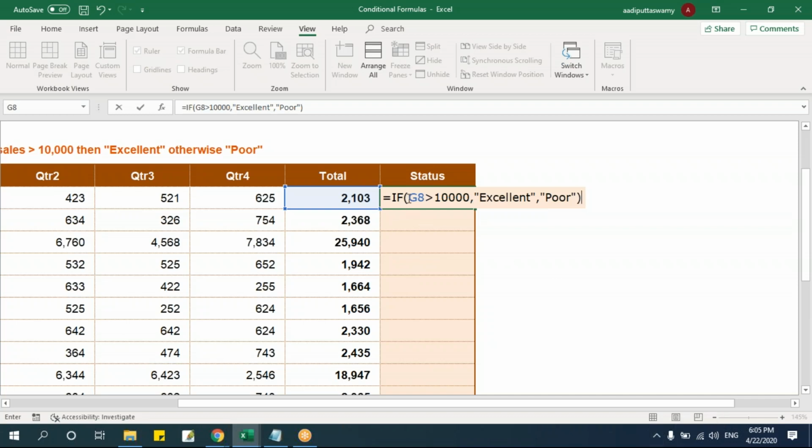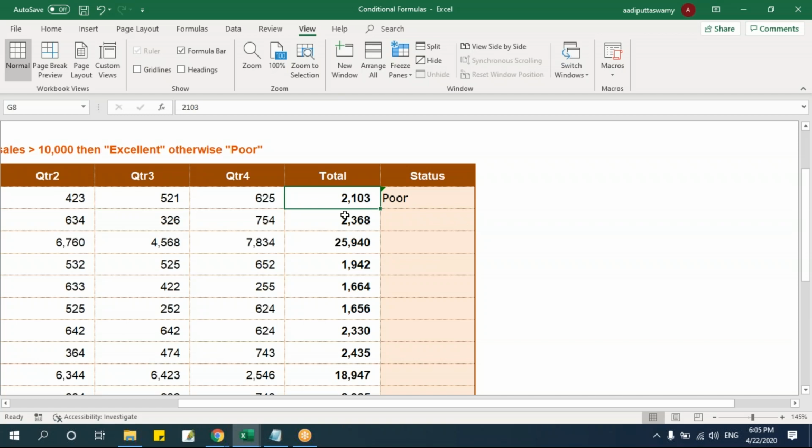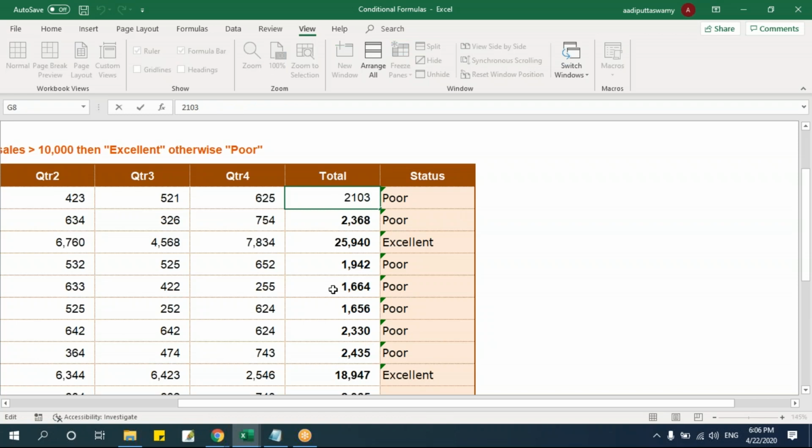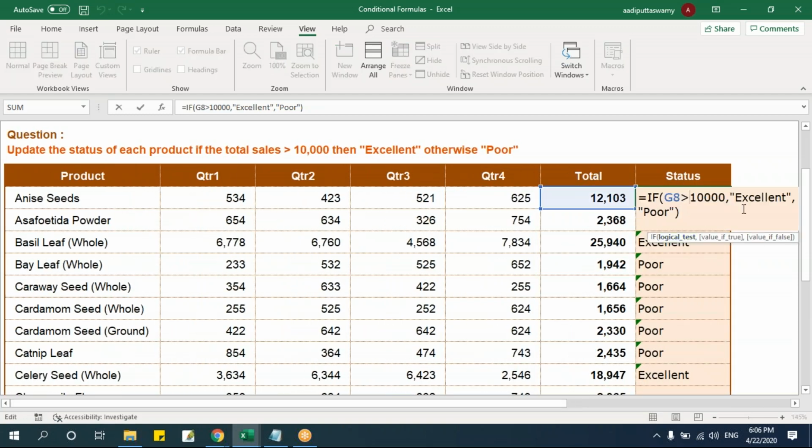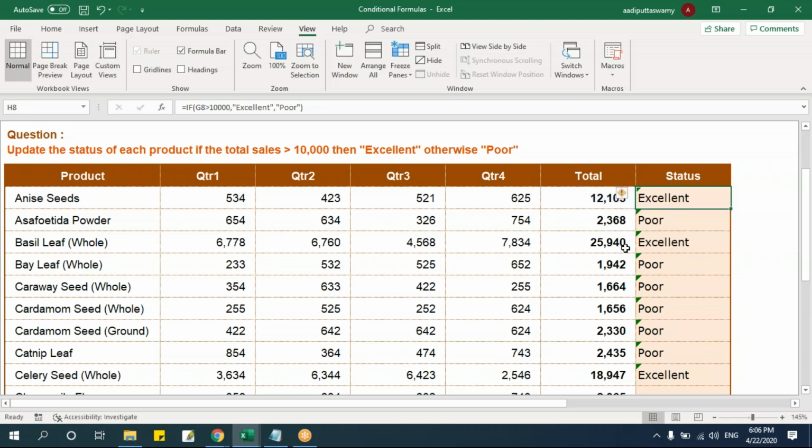Now here it says if G8 is greater than 10,000, then if it is true, excellent, otherwise it is poor. Let me press enter. It says poor, the reason being it is less than 10,000. Let me copy this down. I'm just dragging it. See, this is greater than 10,000, so it is giving me excellent. Let me copy this down here. See, here it says excellent. Let me change this to 12,000 and see, it will automatically change to excellent. That means if the criteria is true, I'll get the true part, otherwise I'll get the false part. Fine. Let's go to the next example.